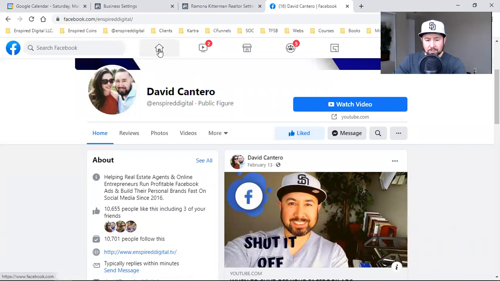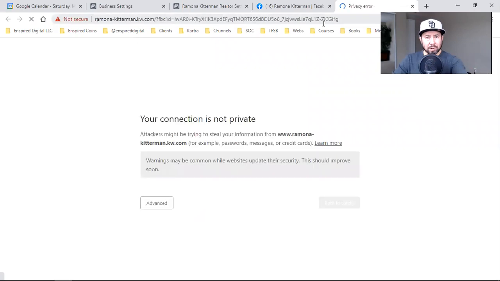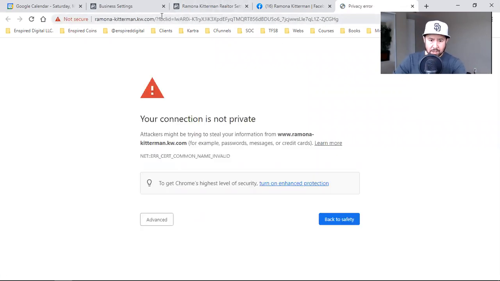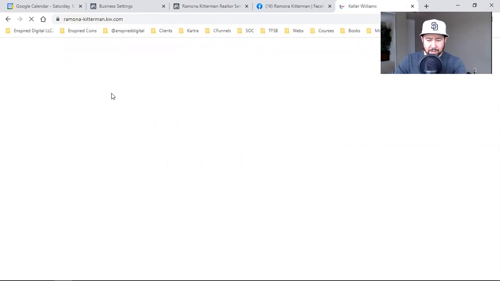And if you don't have a privacy policy, all you have to do is Google privacy policy generator, and you can find a free software or a free company that generates privacy policies. In this case, she actually works for Keller Williams, so all I'm going to do is go to her Keller Williams website and grab the privacy policy from here.